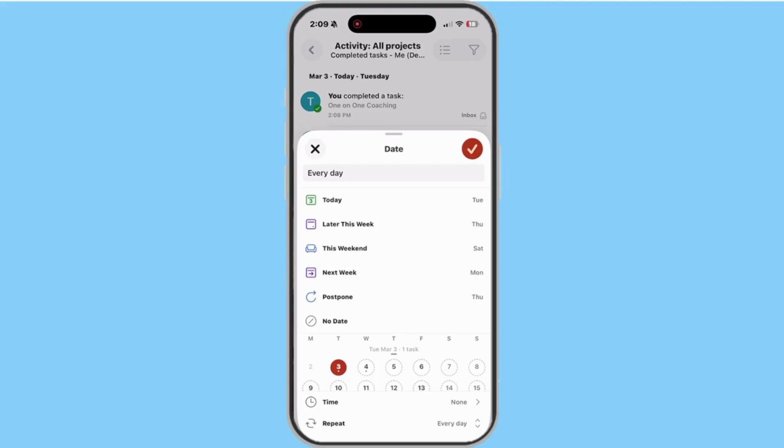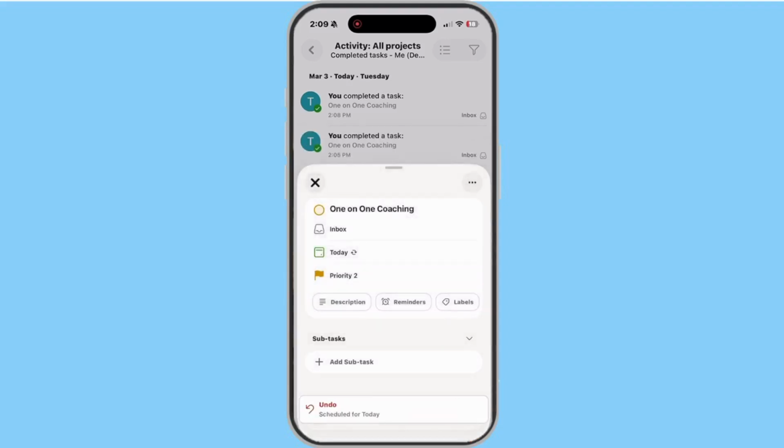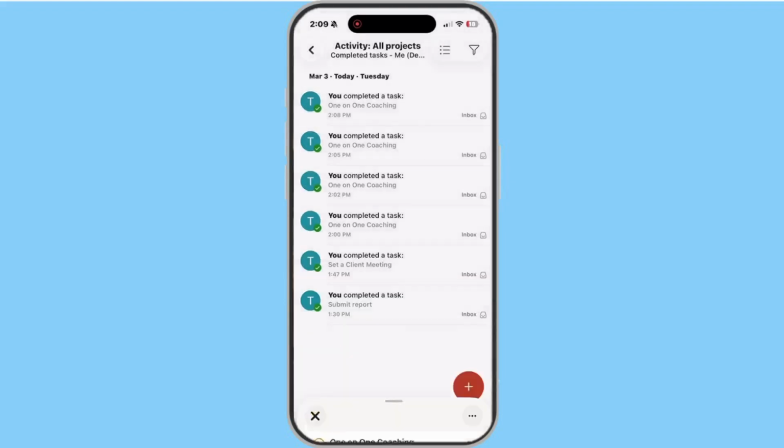Once the correct date is selected, tap the checkmark icon in the top right. That saves your change. With this confirmation, the completed task will now be undone. In other words, Todoist will move it out of the completed archive and back into your active tasks, scheduled for the date you set. If that date is in the past, you may see it appear as overdue. If it's today or a future day, it will show up in your today or upcoming views accordingly.